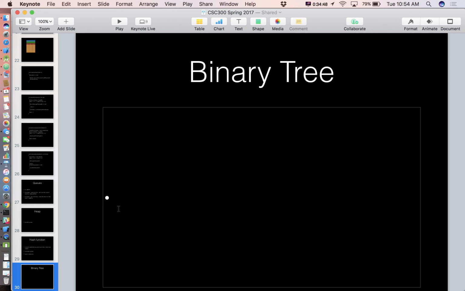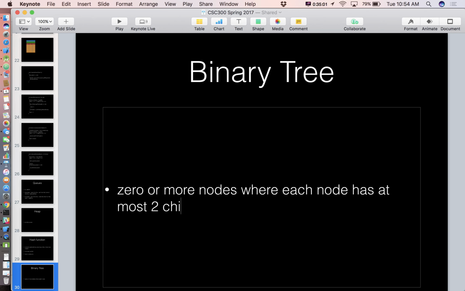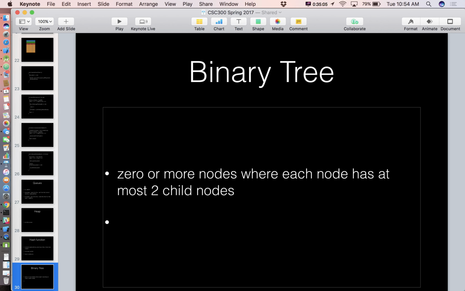Okay, so we have 0 or more nodes where each node has at most 2 child nodes. Okay. What else can we say about a, okay, so we might say it's a binary tree in general. Now, when we start thinking about it in terms of a binary search tree, what other rules then come into play?